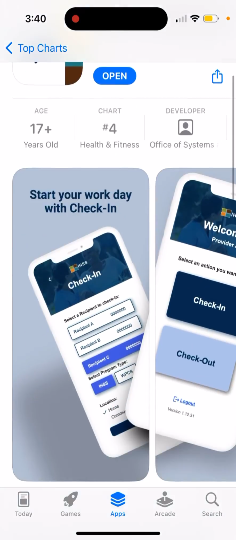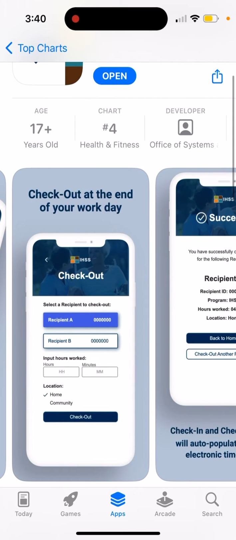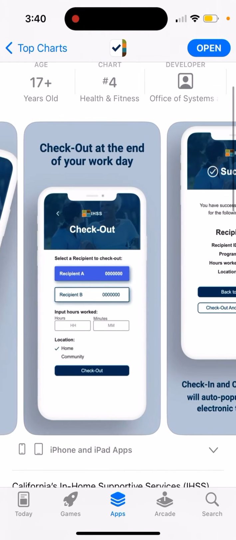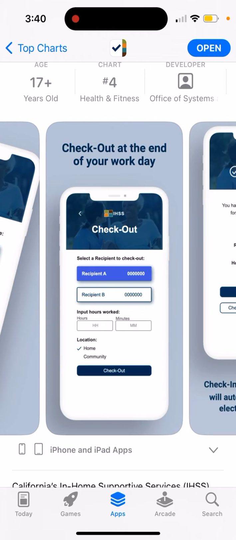That's the app. If you're working in that sphere, definitely give it a try. You can see that's how the check-in works. Just two big buttons, check-in and check-out.